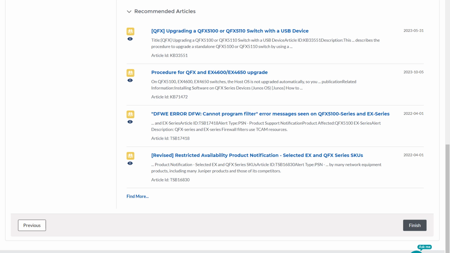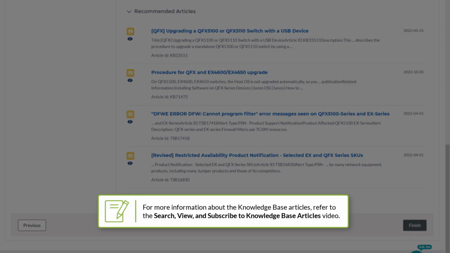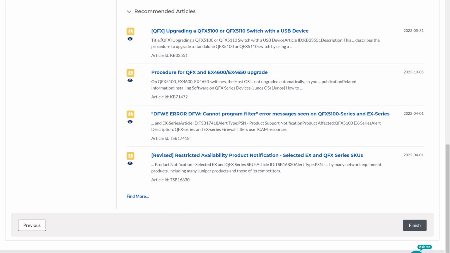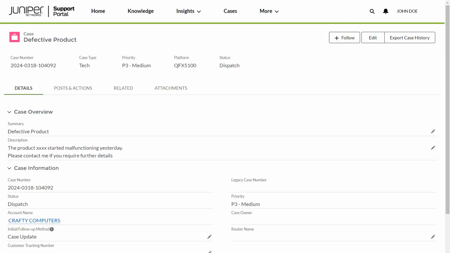The Recommended Articles section provides knowledge base articles related to the information you entered in the fields. For more information about the knowledge base articles, refer to the Search, View, and Subscribe to Knowledge Base Articles video. Click Finish to create the case. A case is created, and you should receive a confirmation email along with your case number.